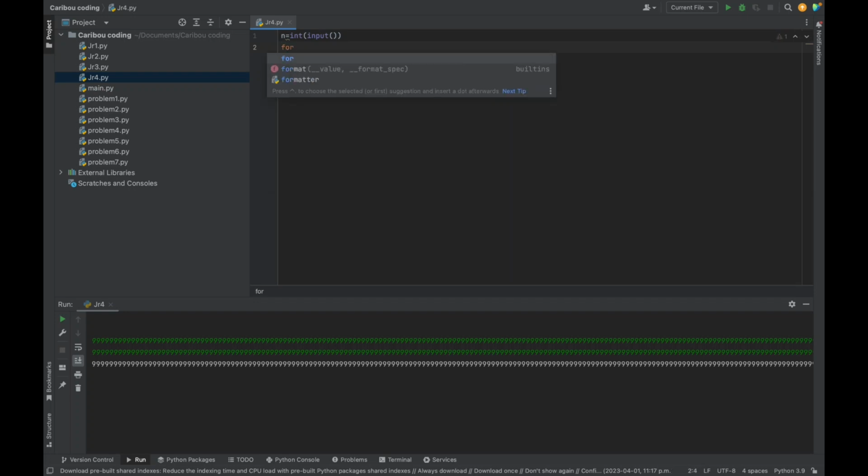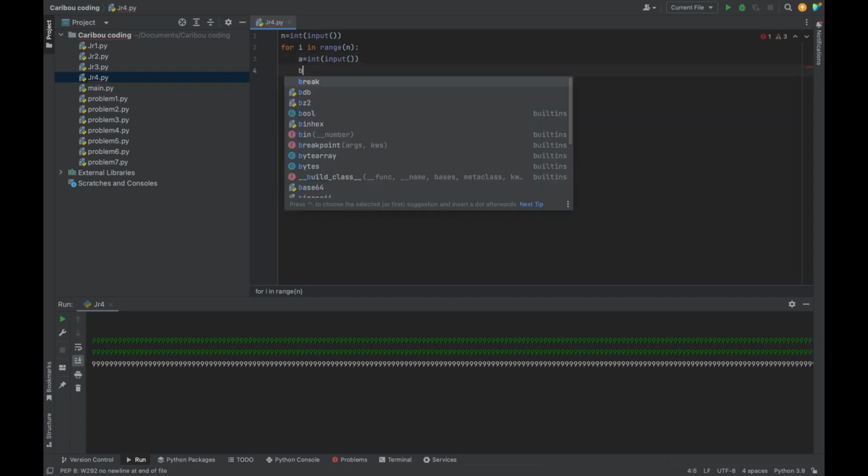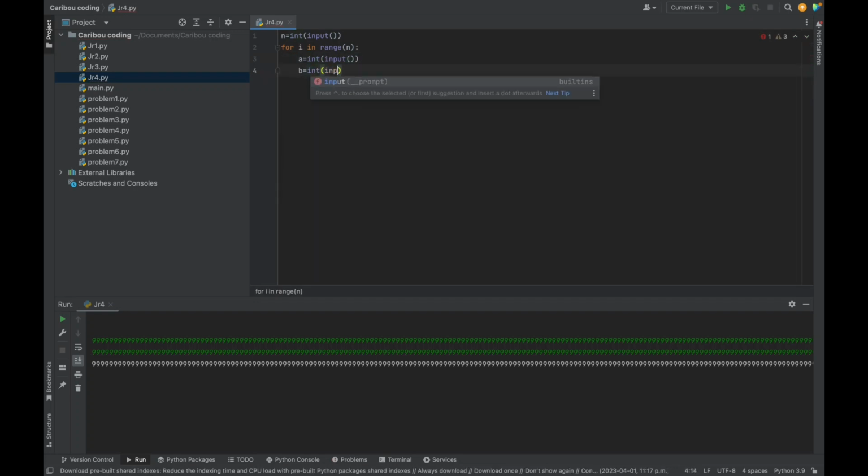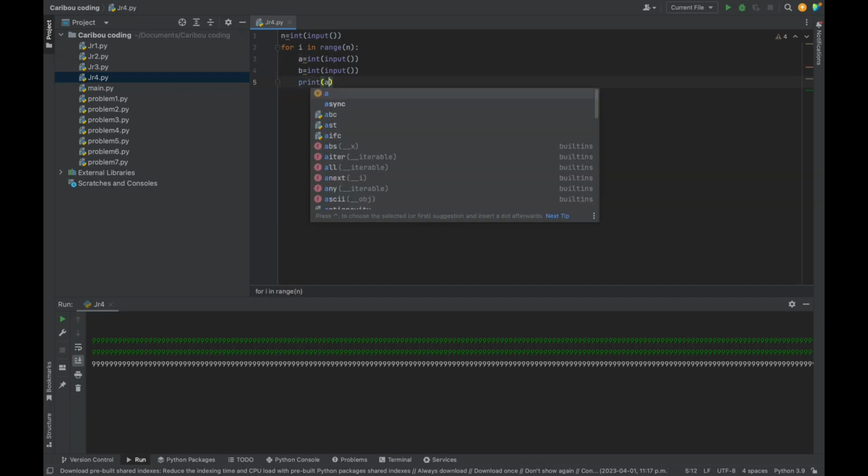Then, for i in range n, and that means this loop will happen exactly n times. Now, a equals int input, and b equals int input. A and b are going to be the length and width. So then we do print a times b.